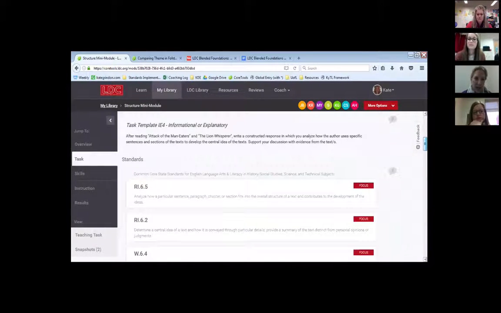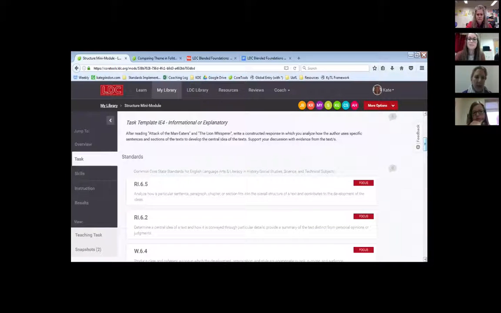So the task says, after reading Attack of the Maneaters and The Lion Whisperer, write a constructed response in which you analyze how the author uses specific sentences and sections of the texts to develop the central idea of the text. Support your discussion with evidence from the text.